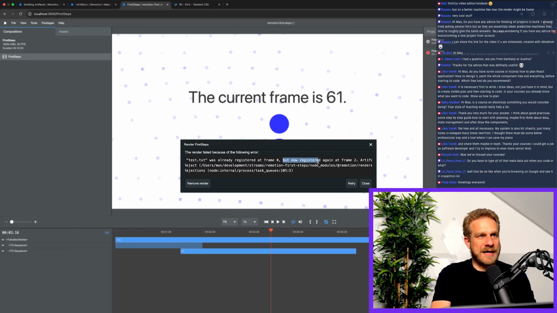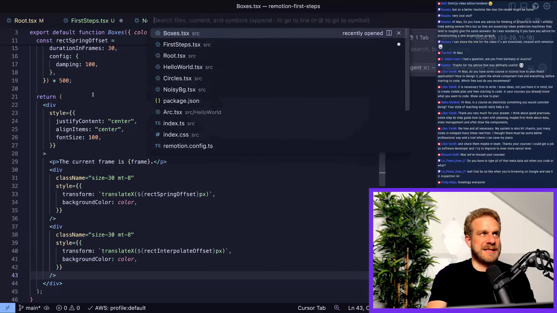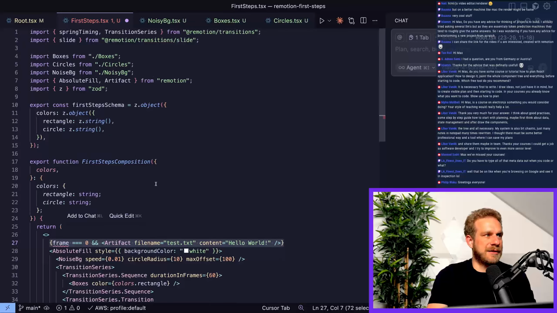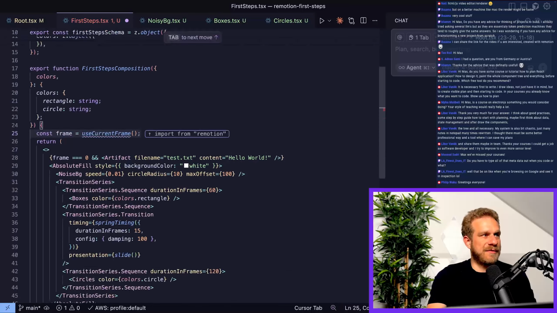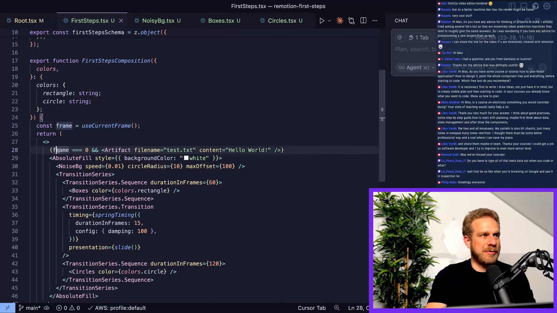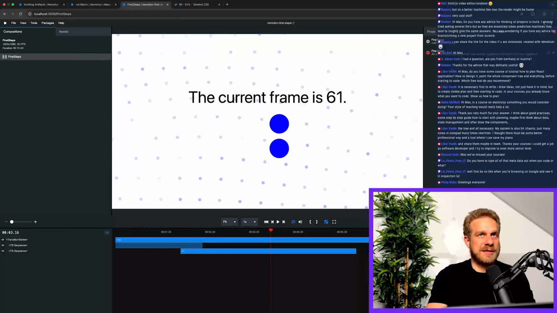Where do I include it? Oh, if frame is 0? Okay, so we want to render this only once. If frame is 0, we want to include that. And therefore, since I'm not tracking my frames here, I could go to boxes, or, well, let's go back. Let's add it here, and then let's just get the frame with the use current frame hook. So now I'm only rendering this once. If I now render this video again, now it's rendering successfully as it seems.